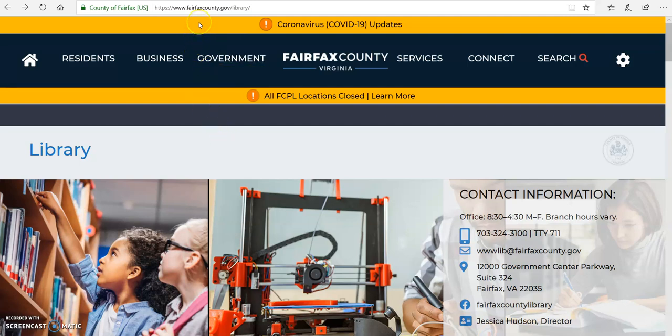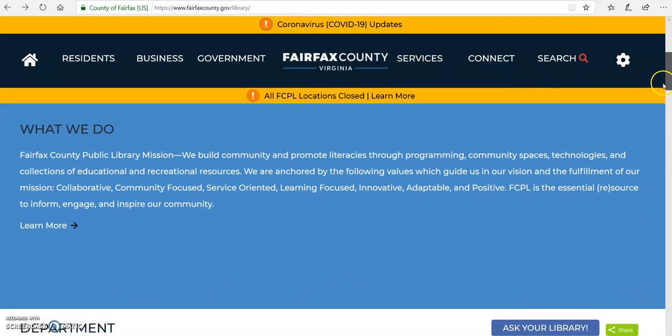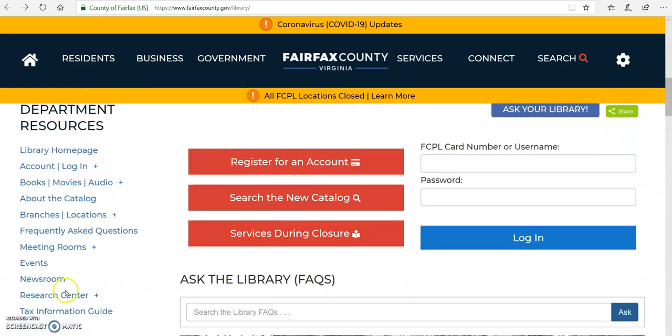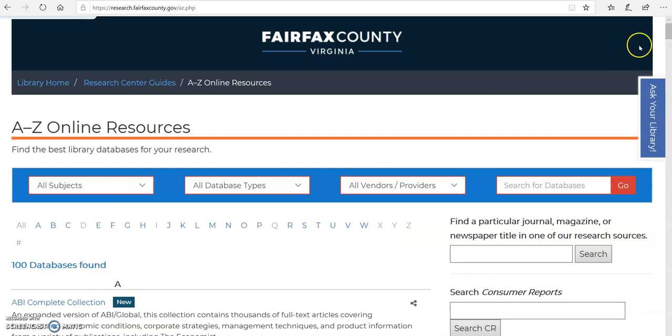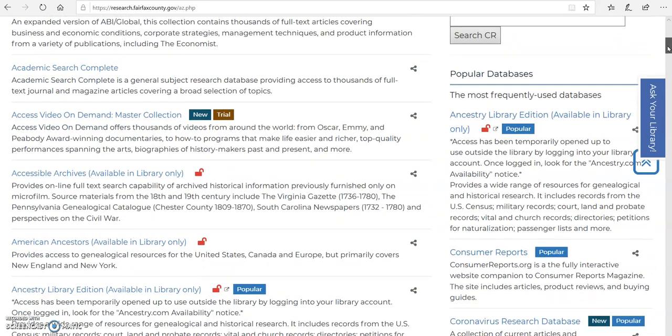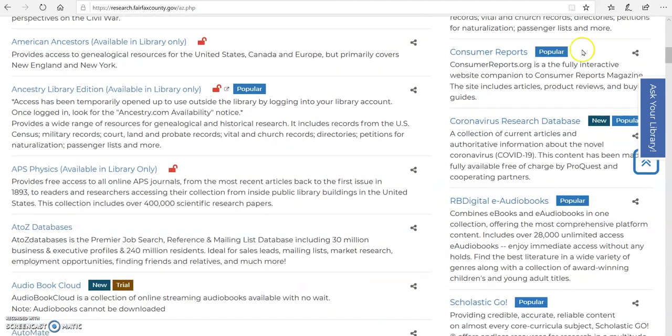This is our library homepage, www.fairfaxcounty.gov/library, and from here you will want to scroll down to where it says Research Center on the left under Department Resources. Click on Research Center and then click on Research Databases. Under the letter A, scroll down until you see AtoZ Databases and then click on this link.